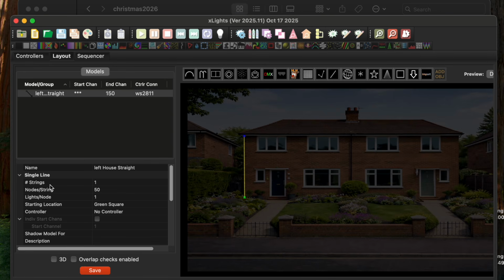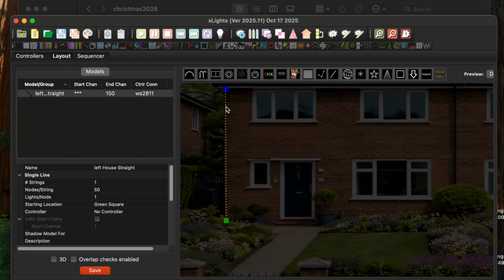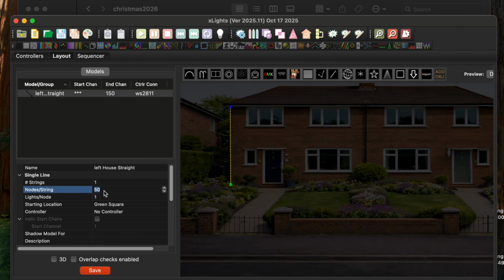Then it says how many strings is there? Well, I have got one string going to my controller. So I will keep it at 1. If I was to change this to 2, this would be telling me that I've got 2 strings going to my controller. So I have 1 string coming off this prop. Nodes and string. Now this nodes and string is how many pixels are in this run. So in this run, my house is 100 pixels tall. So you type in 100 and it will put 100 in that row.